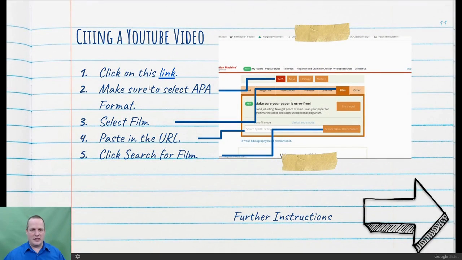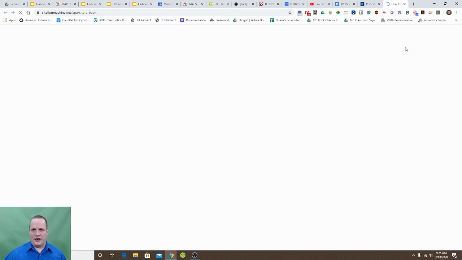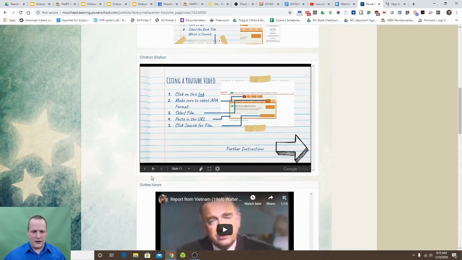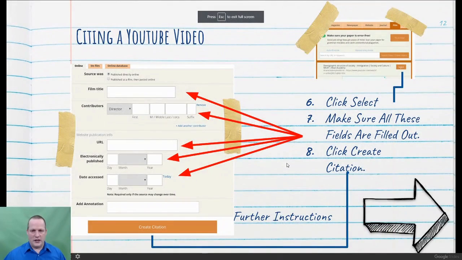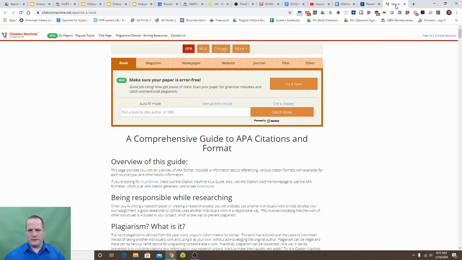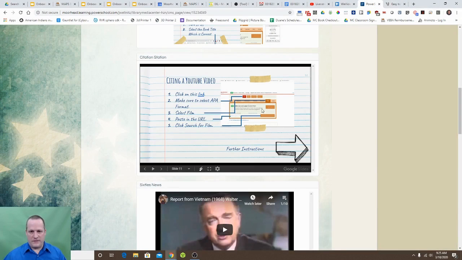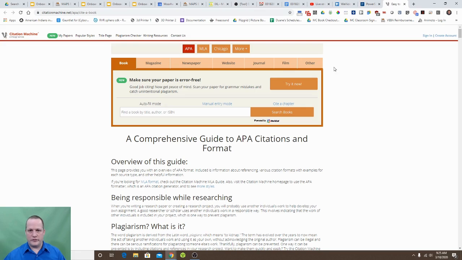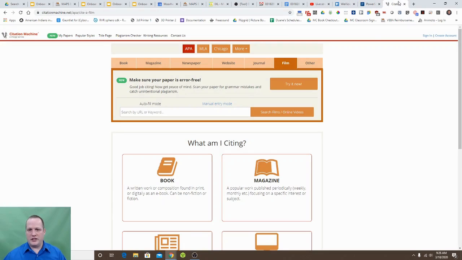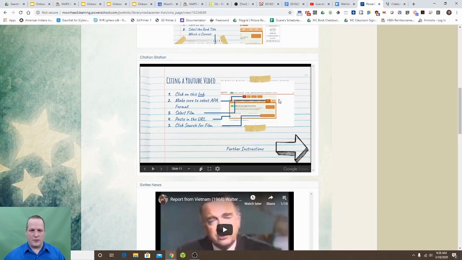So what they do is it tells them what link to click on. So in this example, it says click on this link. And then they come back here, they click on the next one right here, and it says, oh, make sure to select APA format, select film, paste in the URL. And it just guides them step by step through the process.